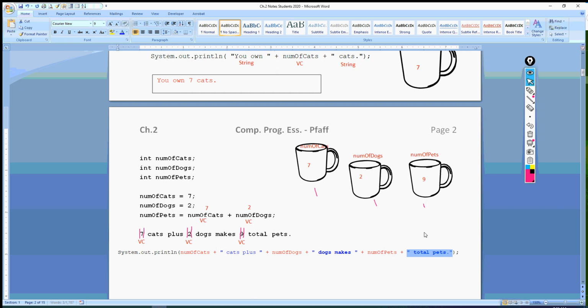And so, as you can see then, we have a variable call plus a string plus a variable call plus a string plus a variable call plus a string. And that will print, it's not going to print the number of cats, but it's going to print 7 cats plus 2 dogs makes 9 total pets. And that's how all that works. And that'll do it.